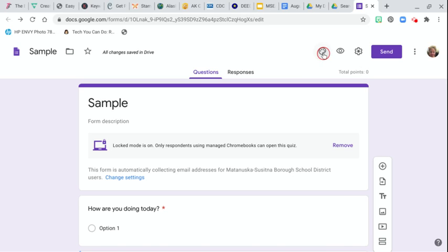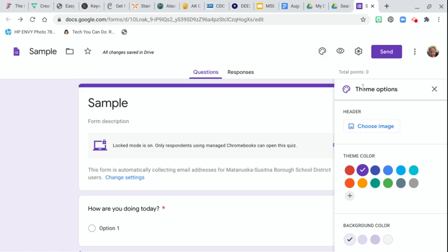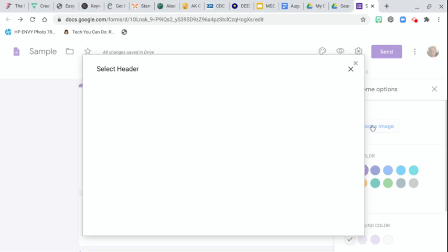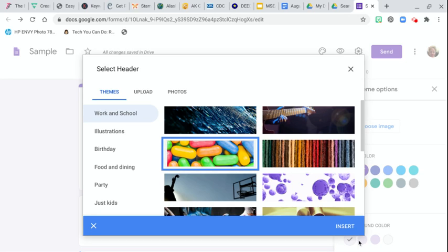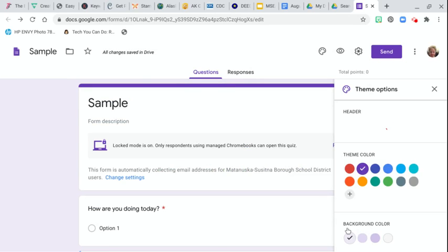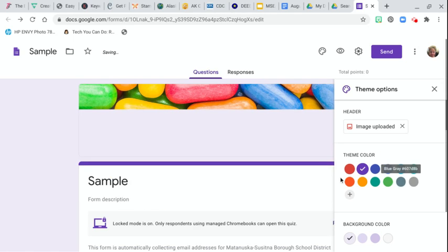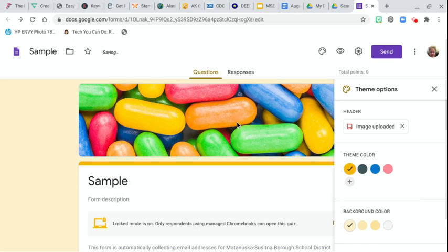Another thing that you want to do is to go over here to the custom theme, and you can choose an image. So at the very top of the form, there is a header. You can use items that are already uploaded by Google. You can upload your own. And if you have other photos that you would like to input, you can do that as well. I'm just going to choose the little jelly beans. Click on it, and then you just click on insert. And then the color theme is going to adjust based upon the colors of your header, and everything is going to be able to match.